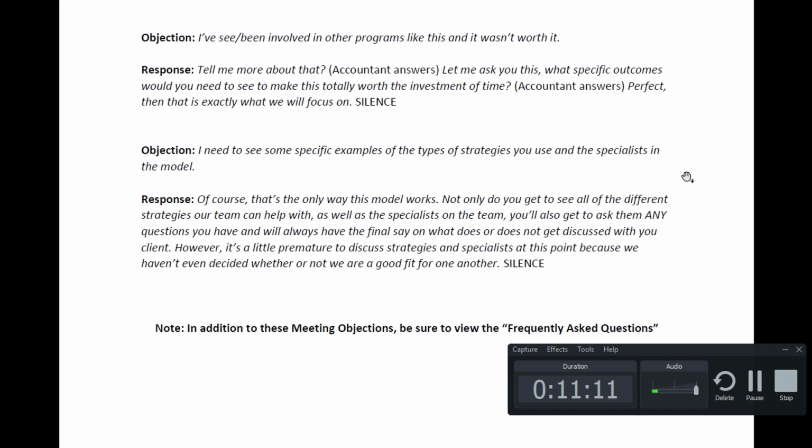And also change personalities. Some people, when they're giving objections, are a little bit shy and meek, like they're almost giving an excuse to try to softly get out of this situation. Other accountants are going to be really aggressive, like, I need to see some specific examples. So when you are role playing with one another, change personalities and really get comfortable in a lot of different situations.